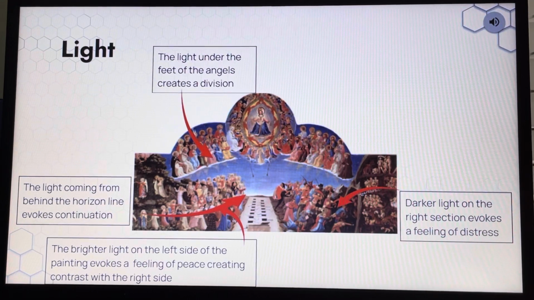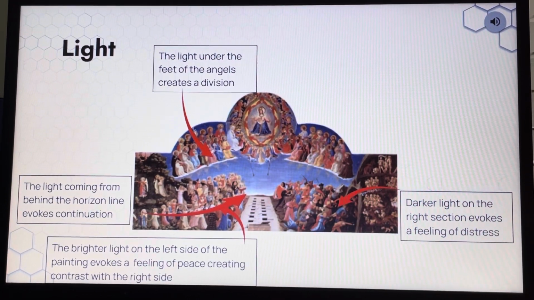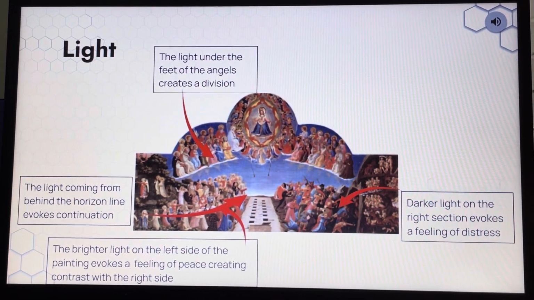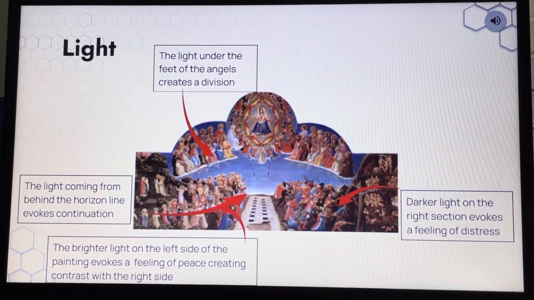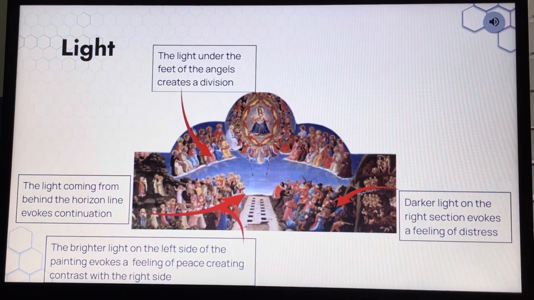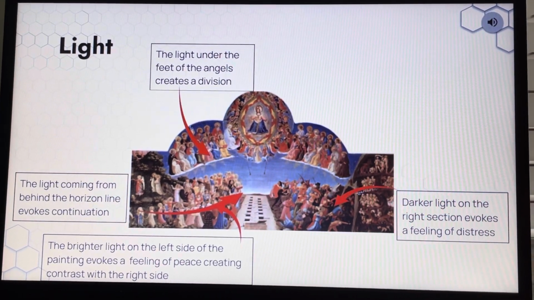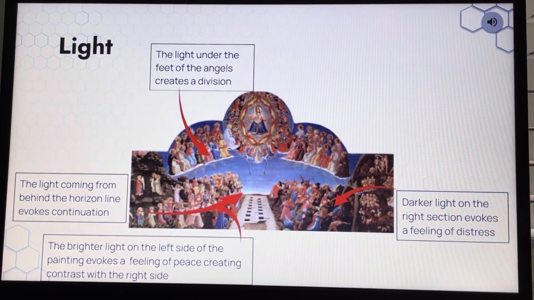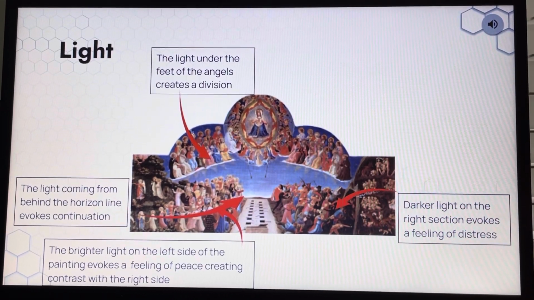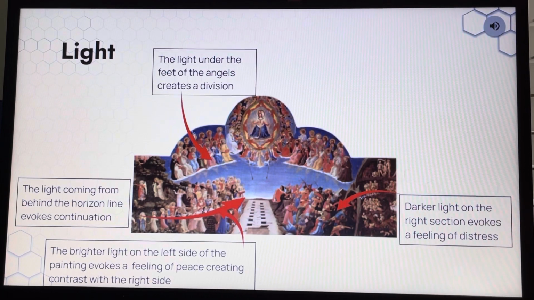There's light protruding from the feet of the angels. This creates a visible linear division from the heavens and the earth. On the right side, there's a lack of light, which produces more shadows. This evokes a darker emotion, a feeling of distress and uncertainty. However, on the left side, there's more light, meaning fewer shadows. This creates a more clear image and a feeling of clarity and peace. There's also light coming from behind the horizon line. This implies continuation, suggests that this painting is only displaying a very small portion of the whole event.